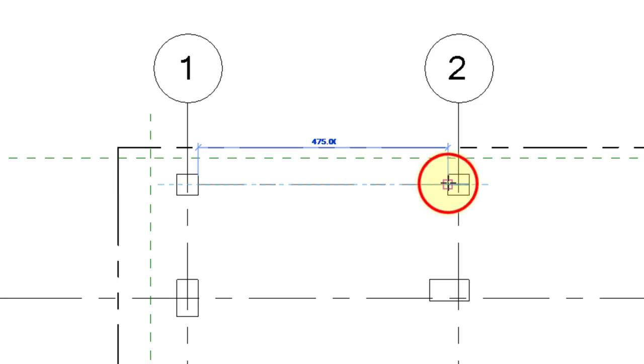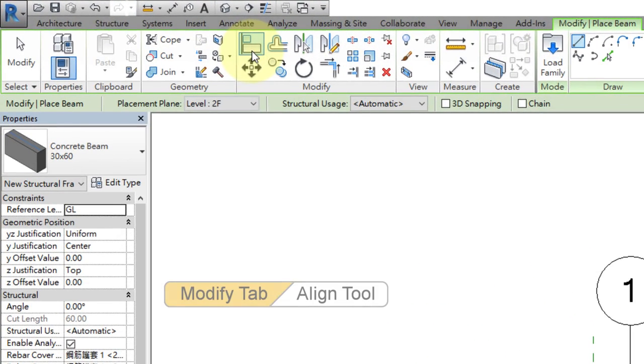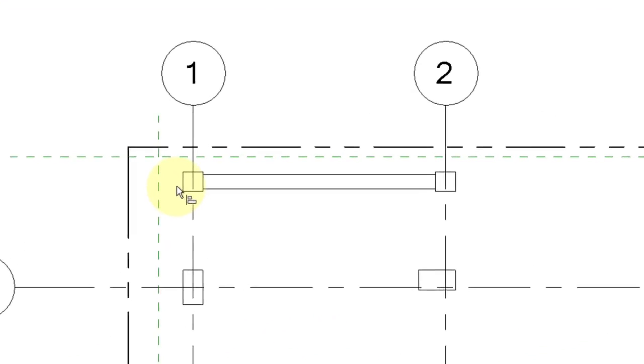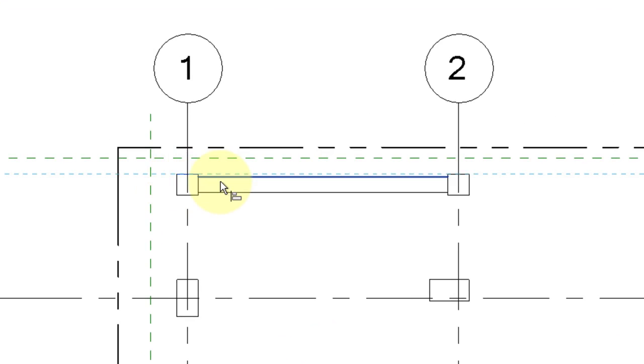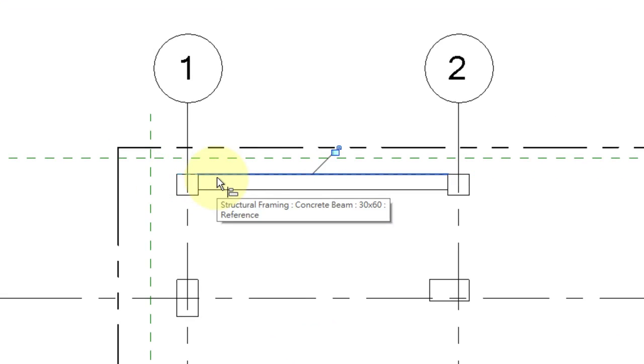accurately connected to the columns. After making sure of the connectivity, we can use the Align tool under the Modify tab to move the BIMs to the right position if needed. Here, we need to align the BIM with the top boundary of the column. Select the column's top boundary line and click on the BIM's boundary line to finish modifying the position.